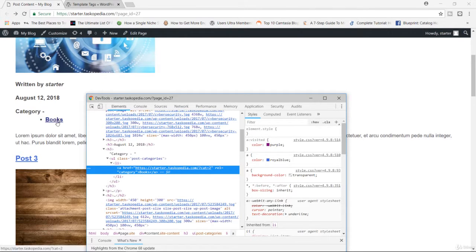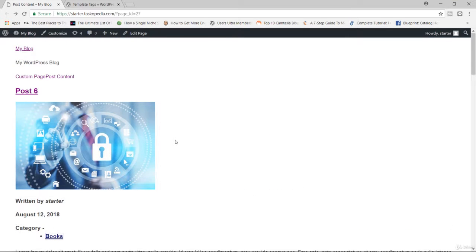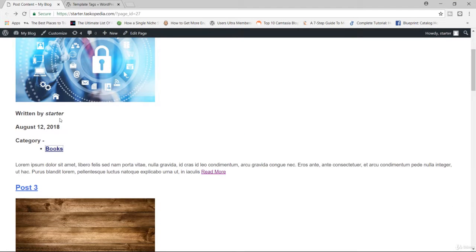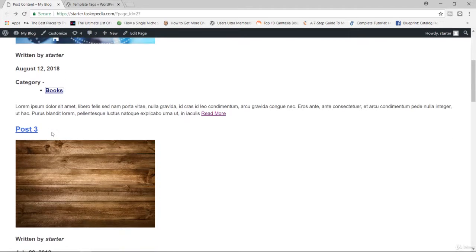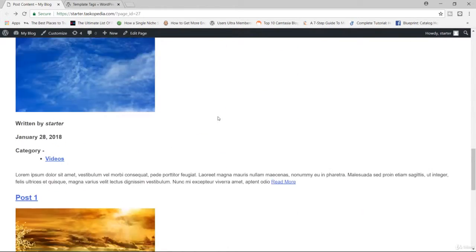So sometimes several kinds of themes will add their own custom CSS to certain kinds of elements, like your category, your list items. So this is very, very annoying, and we'll have to use CSS to fix this. We'll do that later. But for now, we have successfully added three different template tags to display the author of the post, the date the post was published, and then finally the category which the post belongs to.